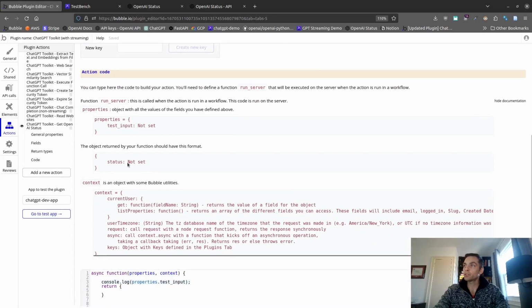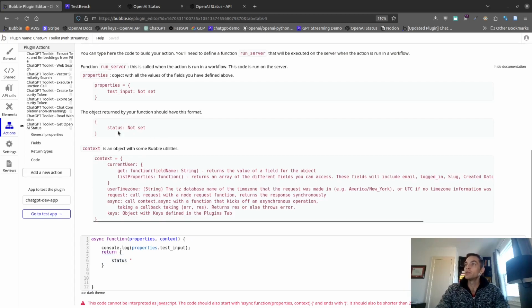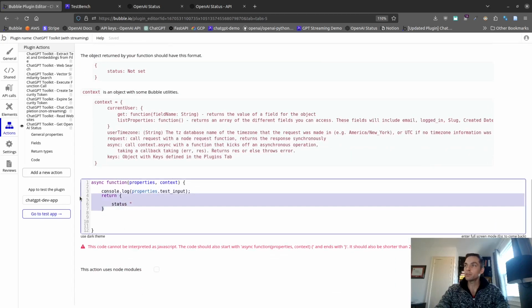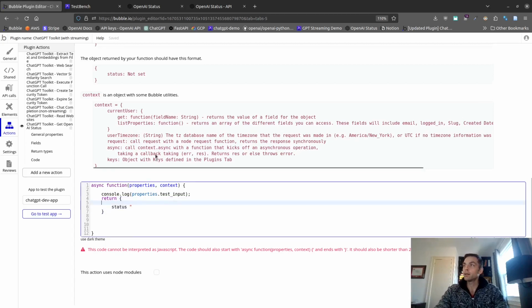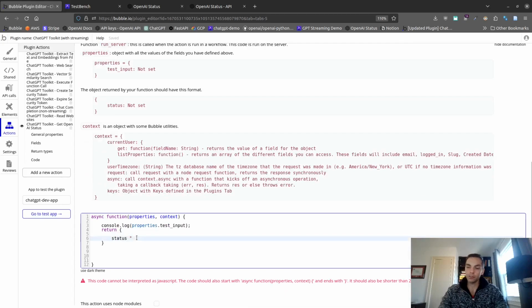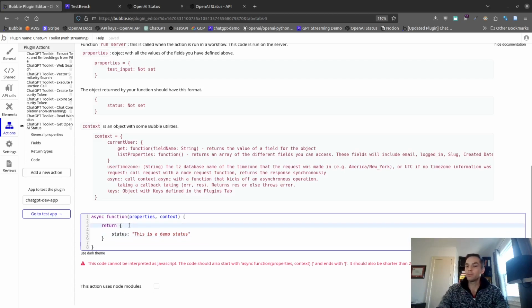And then we have our returned object, so we have status, and we can return status here. You have to make sure that whatever your return statement is, where the code execution will finally hit, it has to include this status field. It's just a JavaScript object, so we could say status, and we could say this is a demo status. And that's a complete function. We could run this and set it up in our workflow. So let's look at what that would look like now.